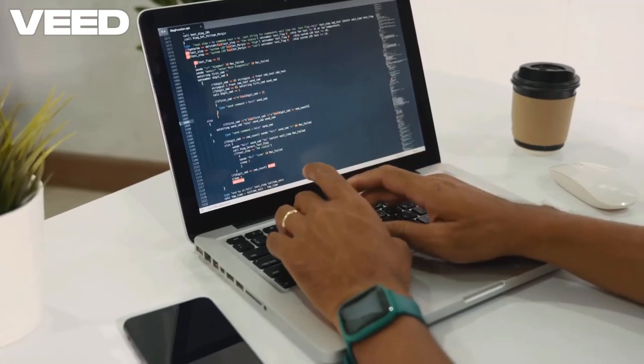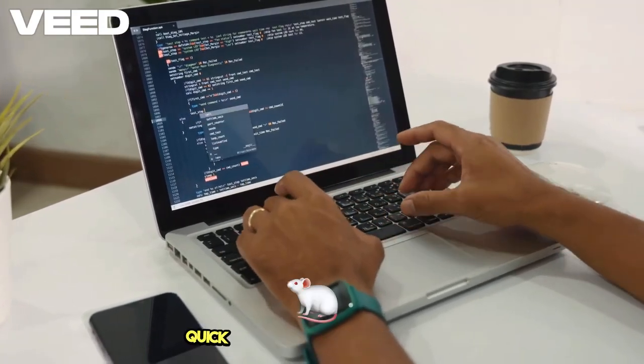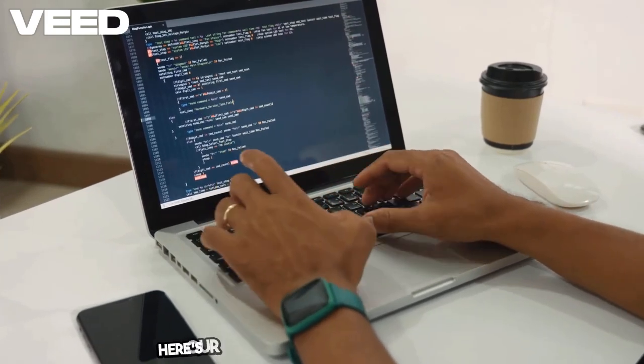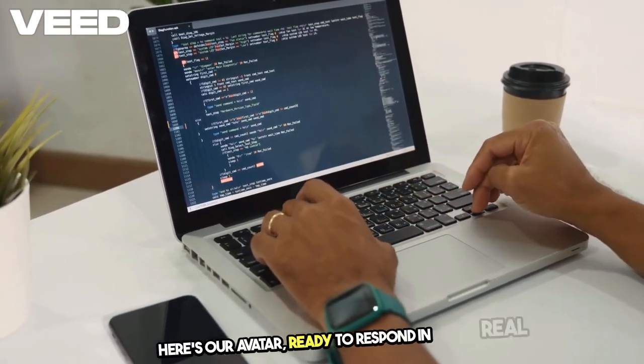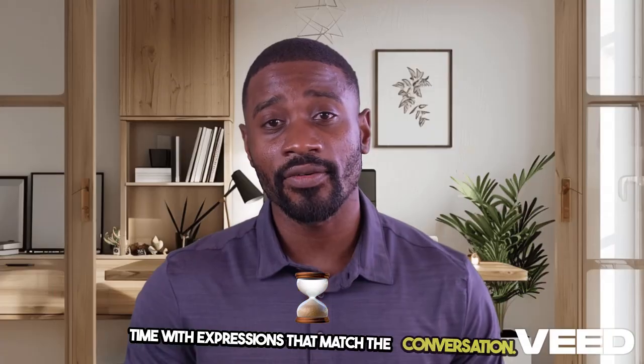Welcome back. Today we're diving right into connecting AI to avatars. Let's kick things off with a quick demo of what we're building. Here's our avatar, ready to respond in real time with expressions that match the conversation.